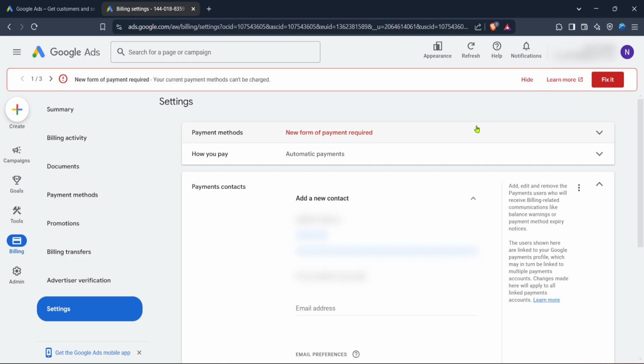Once all the necessary information has been filled out, you can submit the form to finalize adding the new billing contact. After this step, the new user will have the access they need to manage billing inquiries for your Google Ads account. And there you have it, a comprehensive guide on updating your Google Ads billing user.